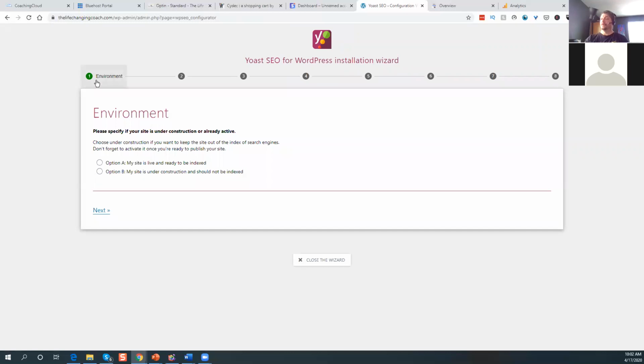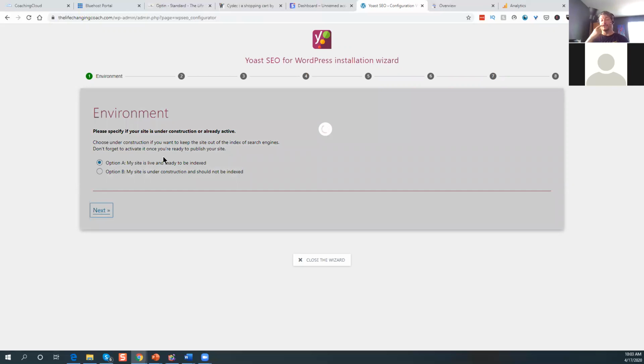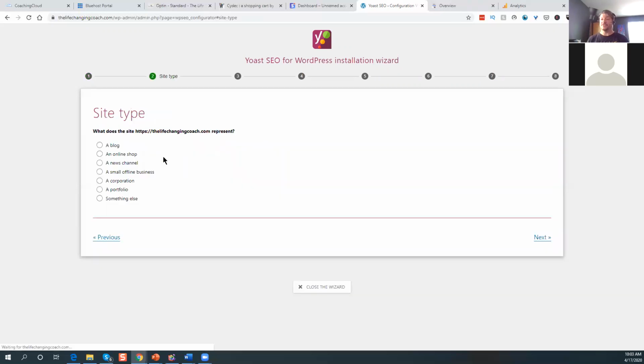All right. Now we can see that this has all black dots. That tells me that we have not completed this yet. So let's go ahead and do this together. Please specify if the site is under construction or already active. Our site is active and ready to be indexed. When I do that, I'm going to come down here and select the word next. If yours is not yet ready to be indexed, then put that it's not yet ready to be indexed.